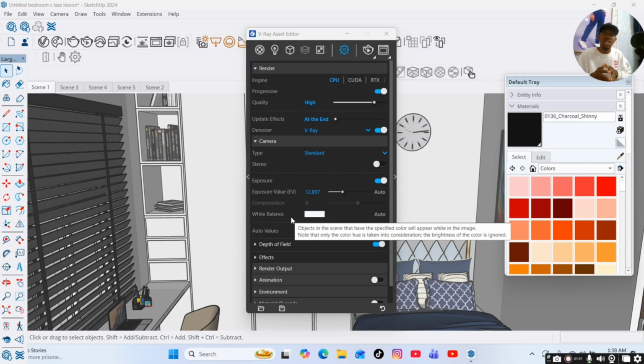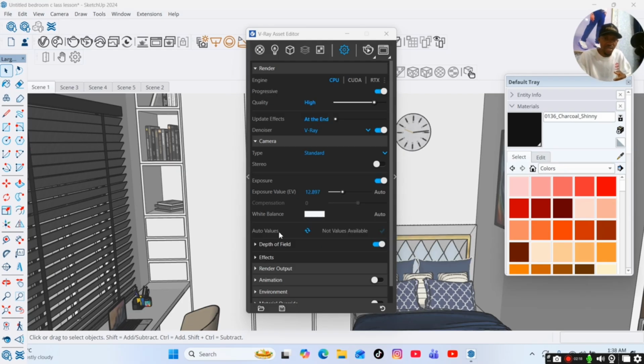If your render looks too yellow, you can correct it by adding a bluish white balance. If it looks too blue, you can add a bit of warmth using orange tones. The goal is to make your white look truly white, so every other color in your render looks accurate and realistic, just like a photograph. So let me show you what I mean.